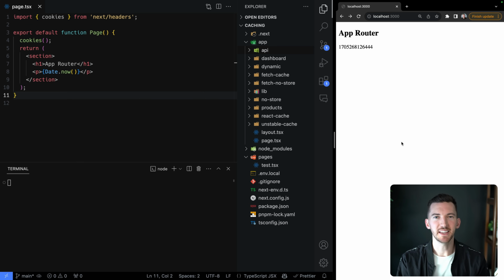Now, what if this isn't the behavior that we want? What if we do actually want our page to be computed dynamically, to run dynamically on every request? Well, we want it to be dynamically rendered and not statically rendered.